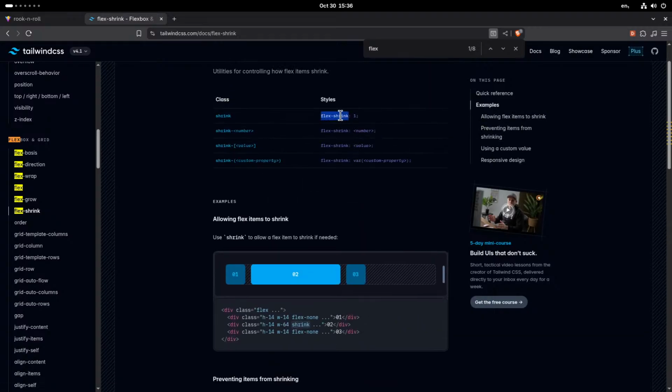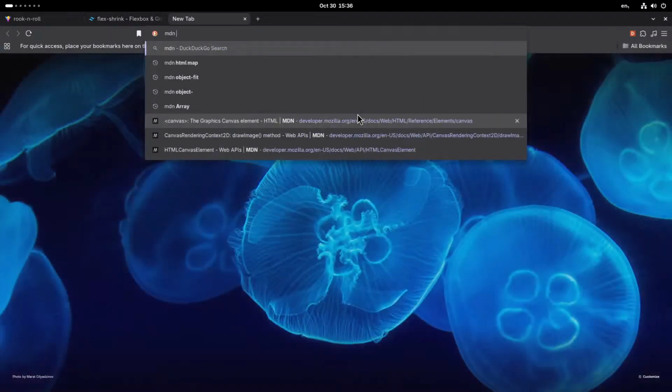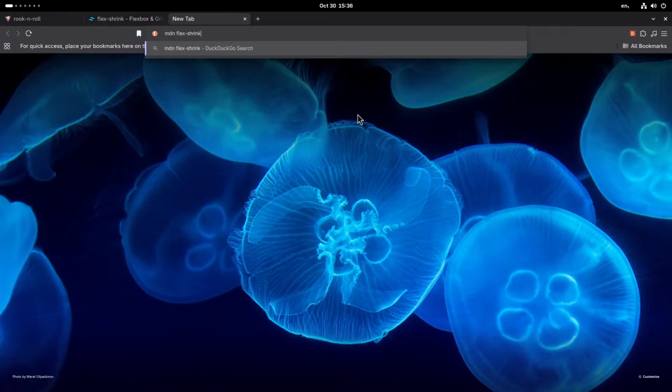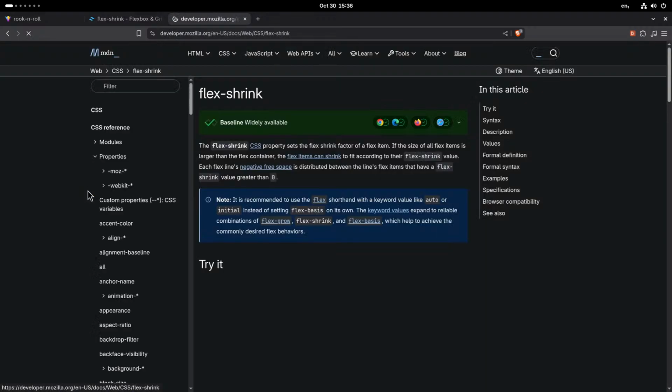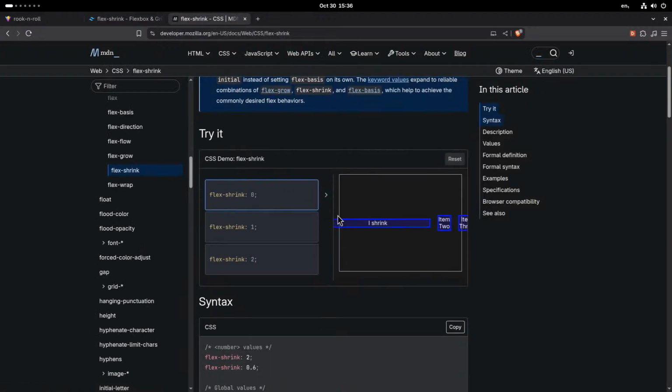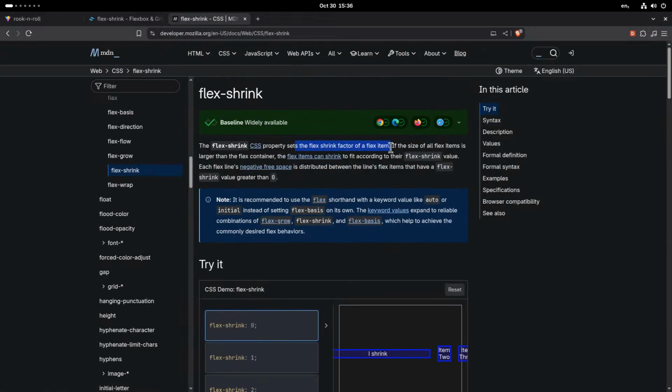I don't remember what Flex Shrink does, so let's look that up. MDN Flex Shrink. I want to spend a little bit of time here and figure out the best way to do things. Sets the Flex Shrink factor of a Flex item. If the size of all Flex items is larger than the Flex container, it can shrink to fit according to their Flex Shrink value.